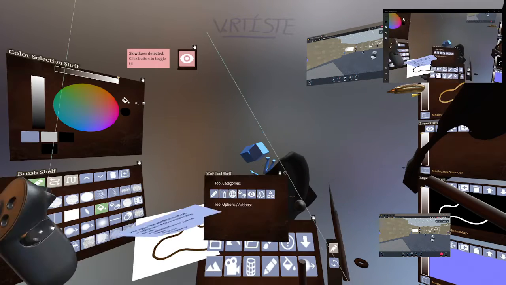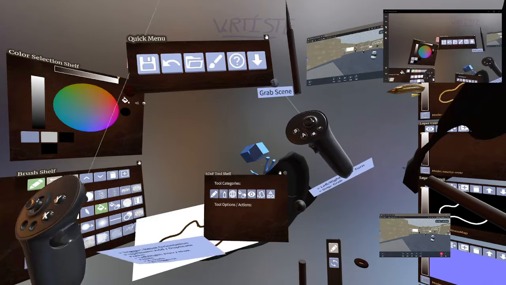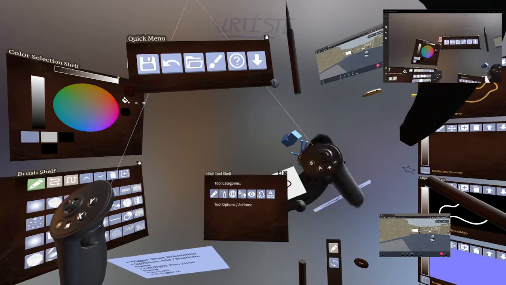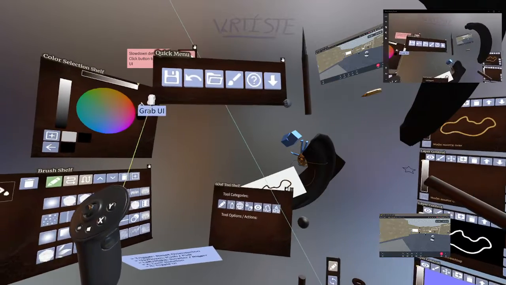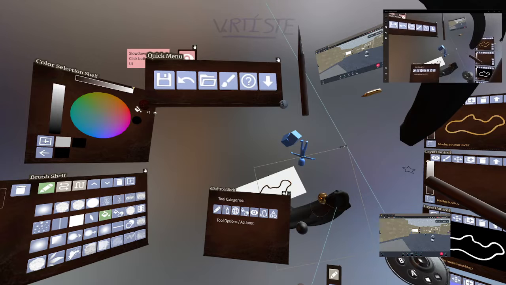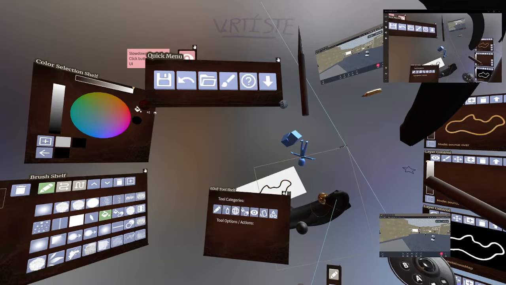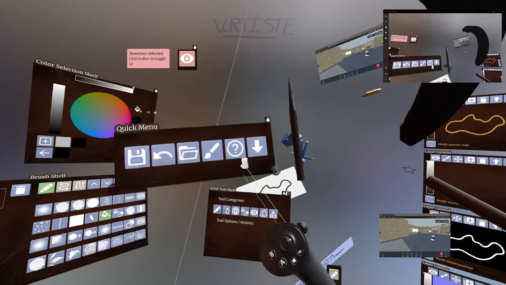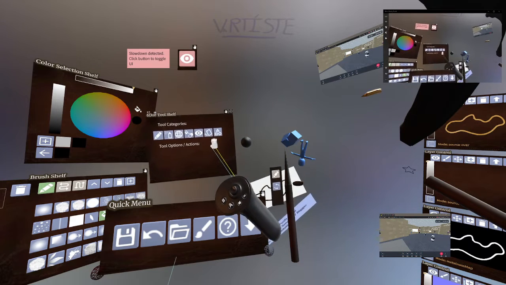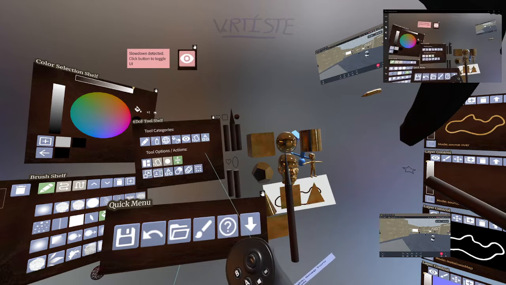Actually, before I do that, a handy way to navigate is if you come back here to your quick menu, at the bottom you've got two grabbers. You can grab the scene, move that around, or you can grab the UI and move all that around. So quick and easy way to move lots of stuff. So those are the built-in shapes wands. Showed you how to create your own wands from drawing the outline. Showed you how to group them.